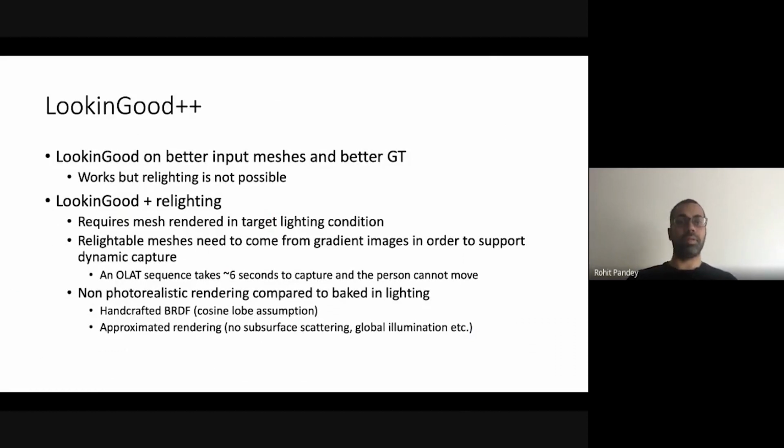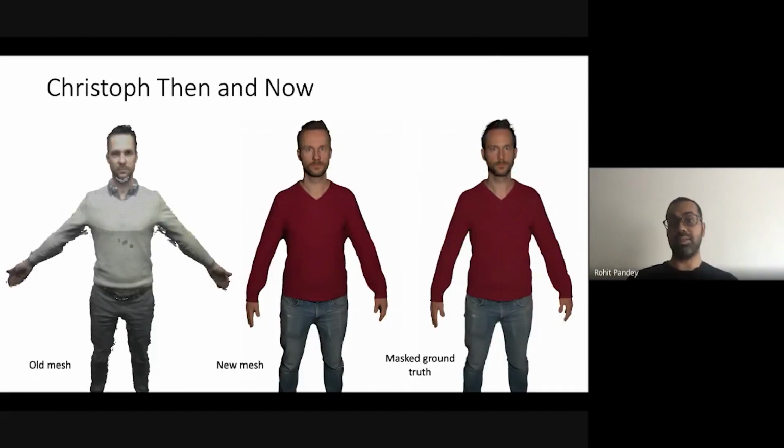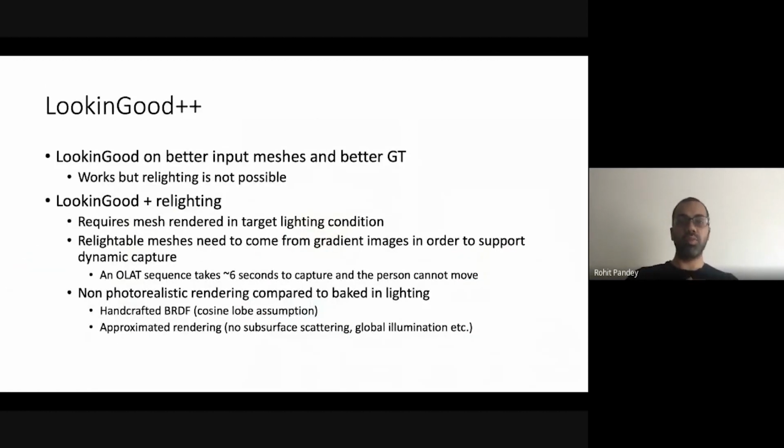In fact, that's what we tried next. We tried running Looking Good on the new meshes. Note that the mesh that I just showed in the slide before has baked-in lighting. And this works. But of course, relighting was not possible. And the direction we wanted to move in was to extend Looking Good towards relighting.